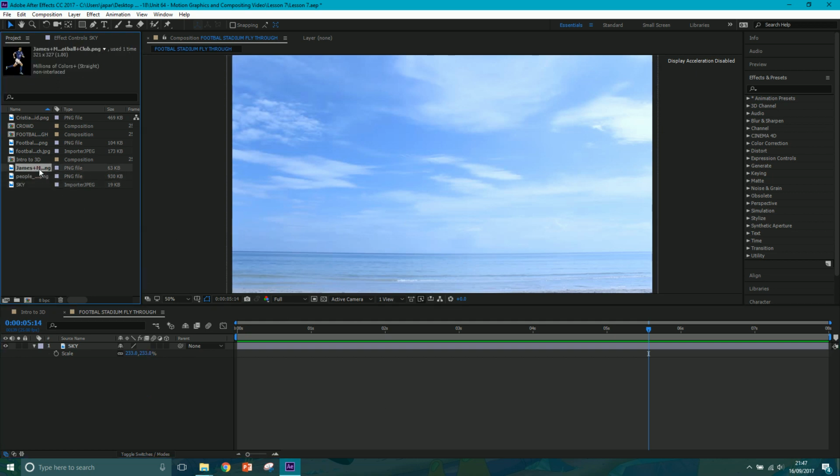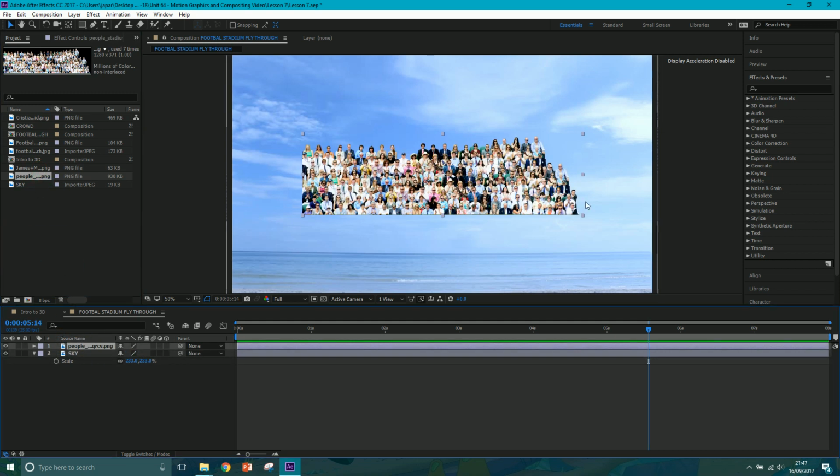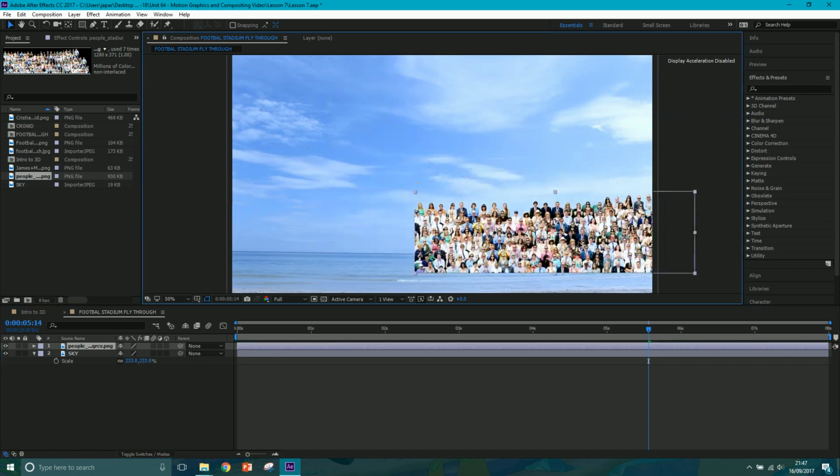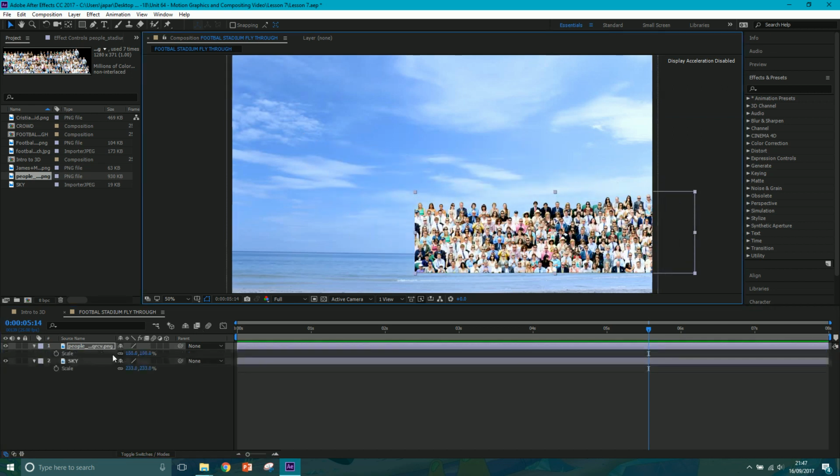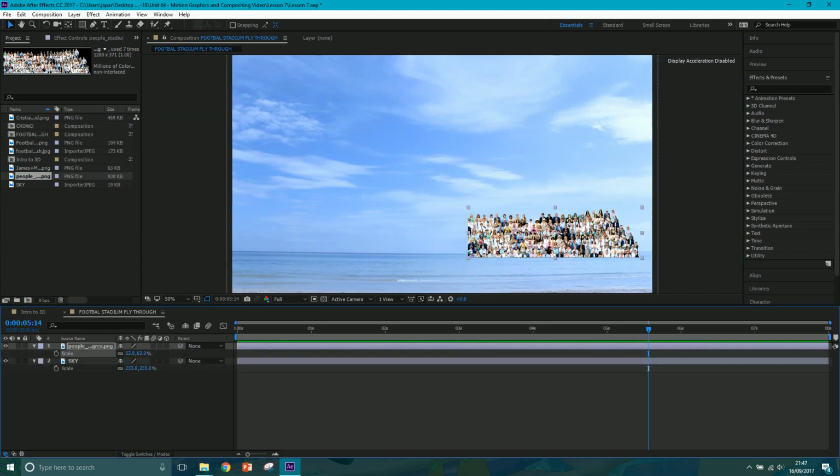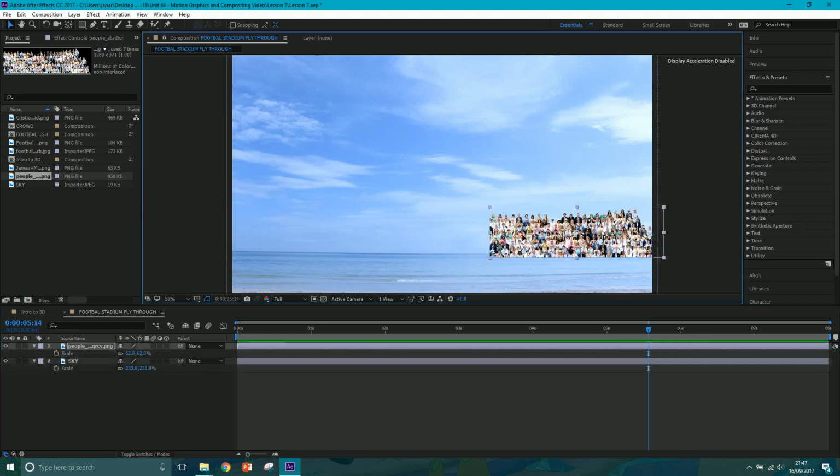Next I want to bring in these people, so I'm working from the back. Let's drag it down to about here. Let's make it a bit smaller, like that. And what I'm going to want to do, not yet actually, is duplicate these so there's loads of them there.